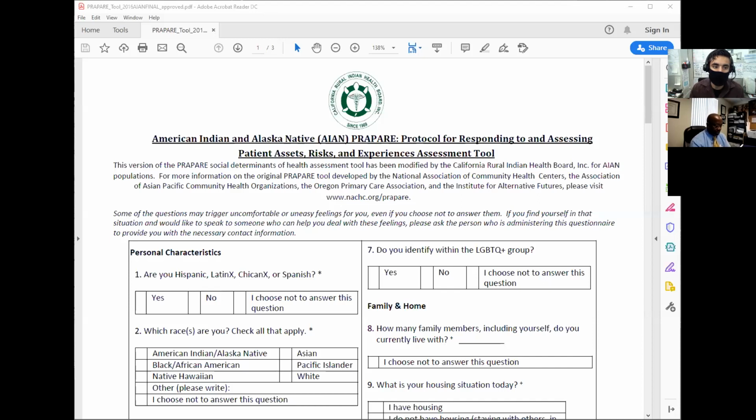Can you guys see it? Should be the CRIHB logo with the prepare tool. I hope so. I can't see you guys anymore.